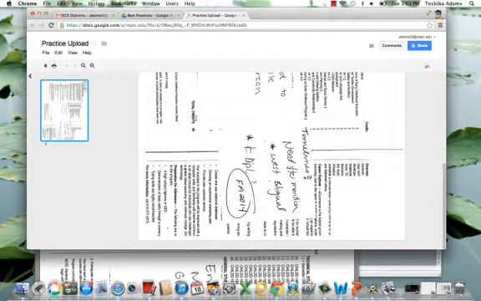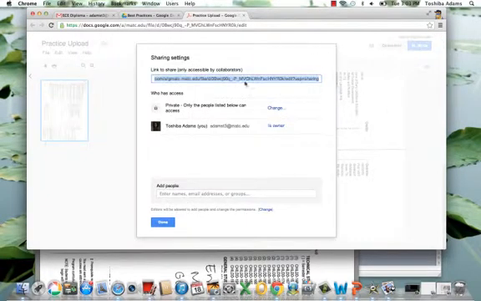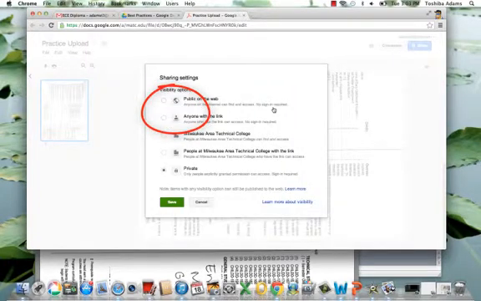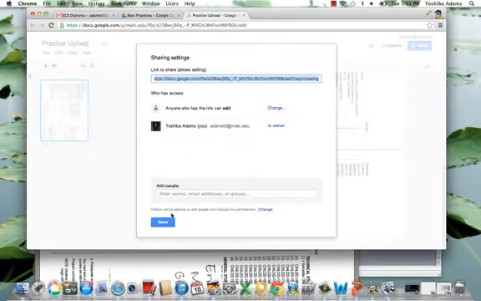So don't forget, before you send me the document, you have to make sure that you share it by clicking on the blue share button in the top right hand side of your screen. By default, it's private only to you. You need to change that. Anyone with the link can view. Again, if you're giving me authorization to make modifications, you want to make sure you change it from can view to can edit. Click save.